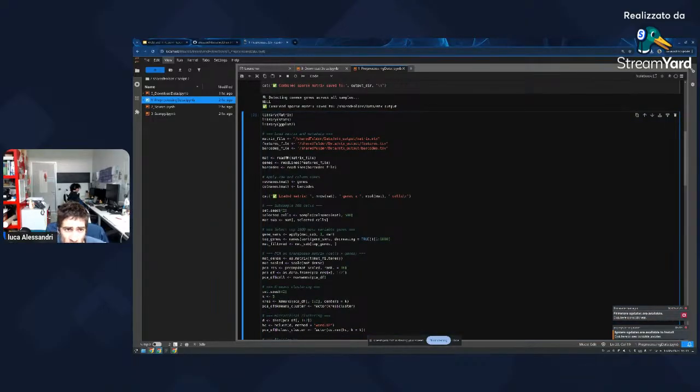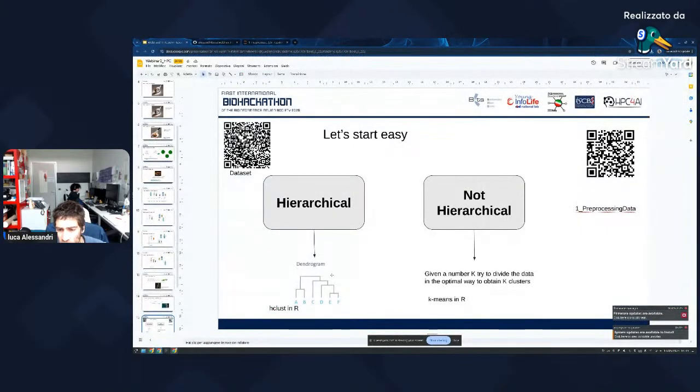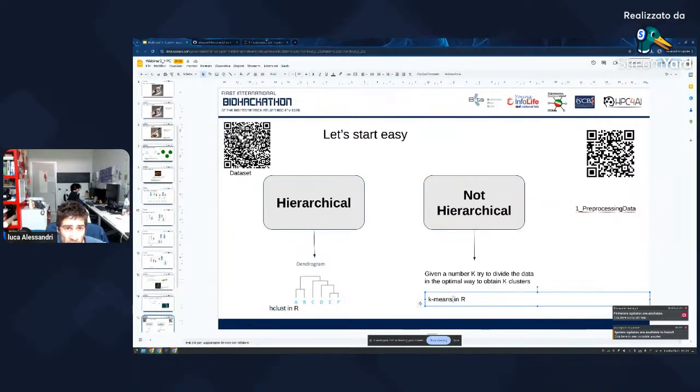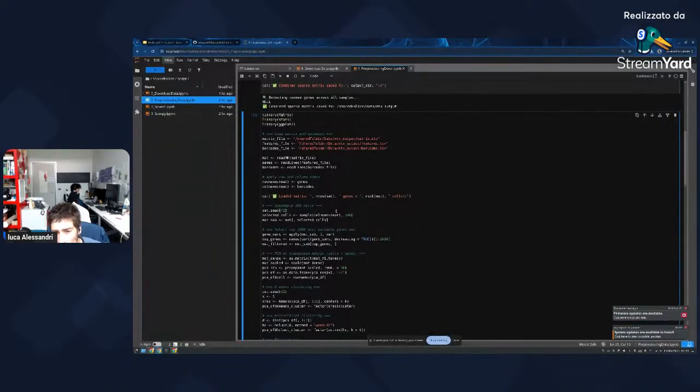So the very first thing that I said, let's start easy. So with a hierarchical clustering and not hierarchical clustering. So using the function hclust in R and k-means in R. So of course, for the sake of time, I decided to subsample 500 cells, and of course, always set the seed. What is the seed?